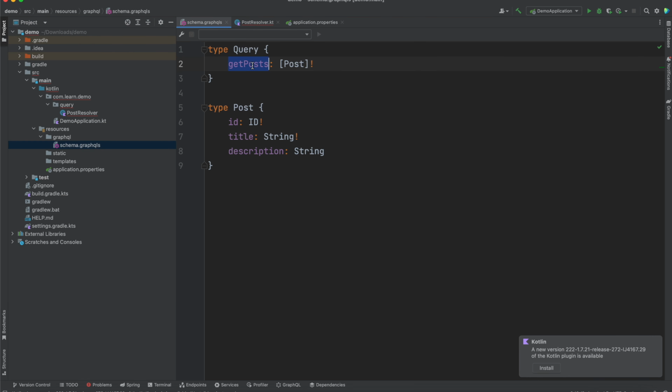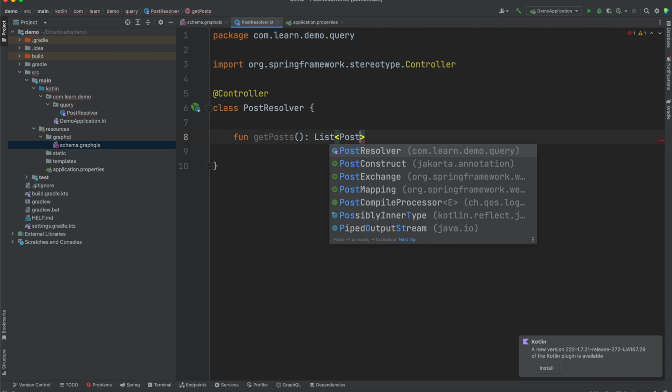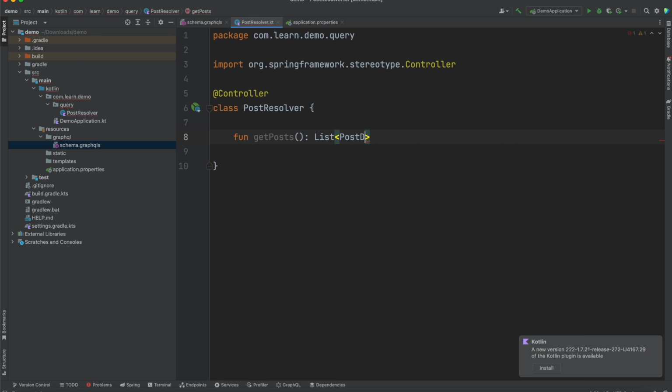So here we have defined the query getPosts. Inside here we need to define one function with the same name. This function will receive nothing. From this function we will return the posts. So here we need to define the post. Here we will return the posts. So let's define a list of Post, maybe PostDetail.